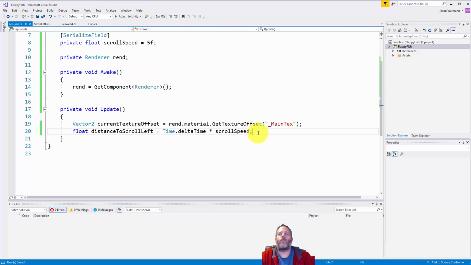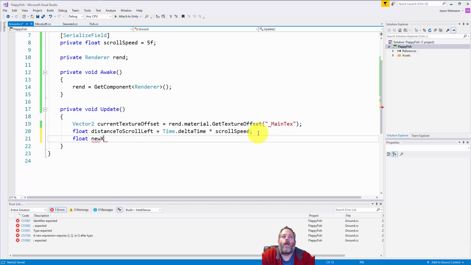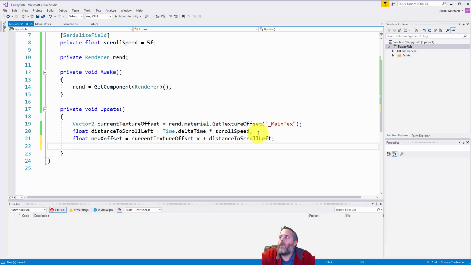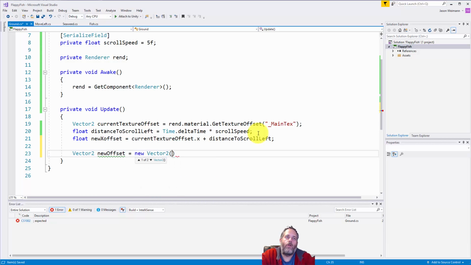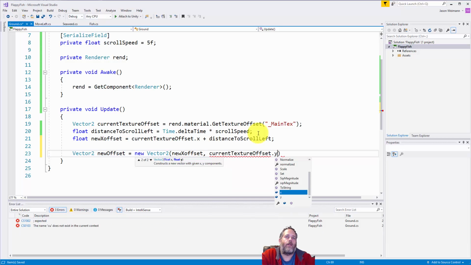Now, we have the amount that we want to scroll it, and we need to figure out the new x value. So this is going to be how far we're moving that x. So we'll go float new x offset equals current texture offset dot x plus distance to scroll left. Now we need to create a new vector 2. So do Vector2 new offset equals new Vector2, and we're going to give it the new x offset, and we'll give the current y offset because we're not changing the y.